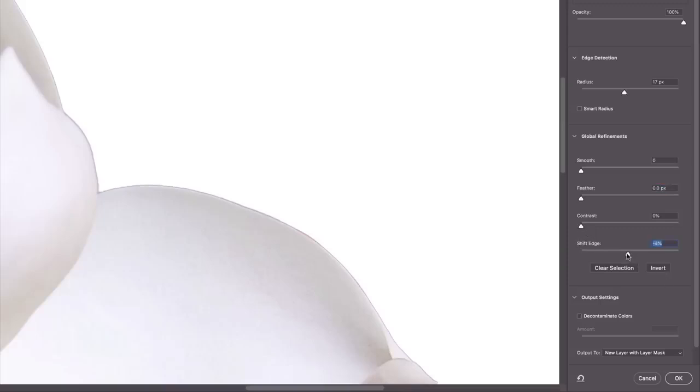Just gonna watch this. If I go a little bit this way, you can see it's just tucking it in. So instead of decontaminating the colors, it's just shifting the edge of this radius, minusing it a little bit, so kind of trimming off the edges. I find that is a reasonably useful one too. So there is a lot of experimentation with this tool, I guess is what I'm trying to get across.